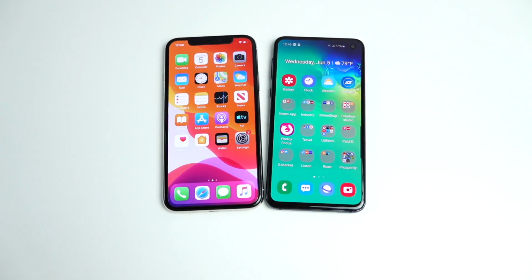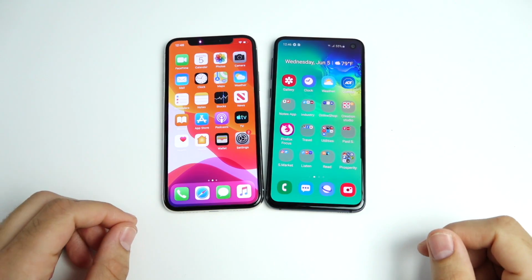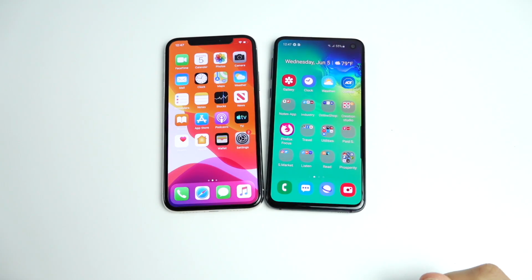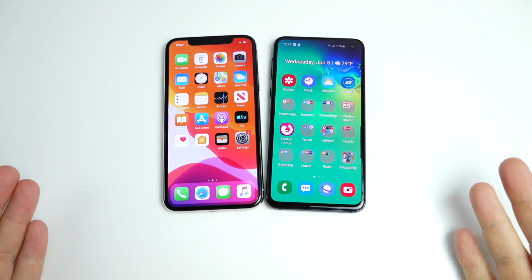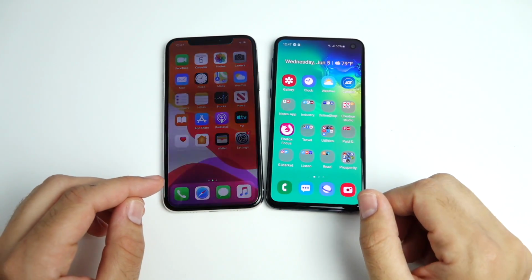So what is up, guys? Nick here, helping you to master your technology, and welcome to iOS 13 versus One UI. The phone's on the table for this video. iPhone 10, S10e, doesn't really matter. We're showing off the software here.